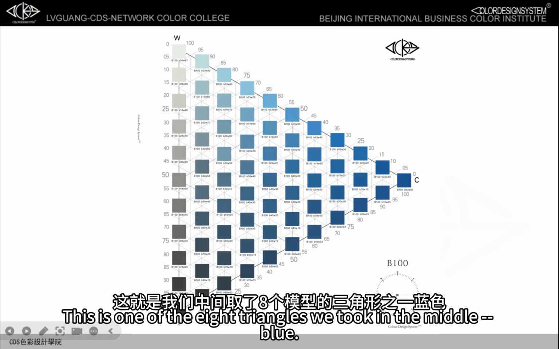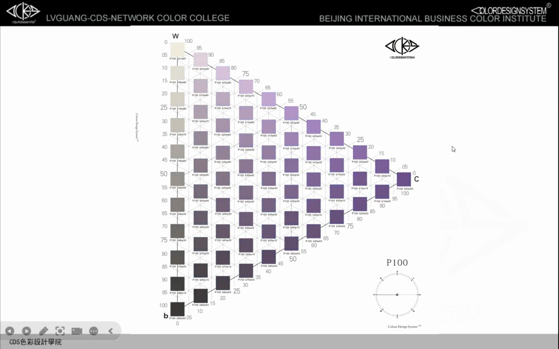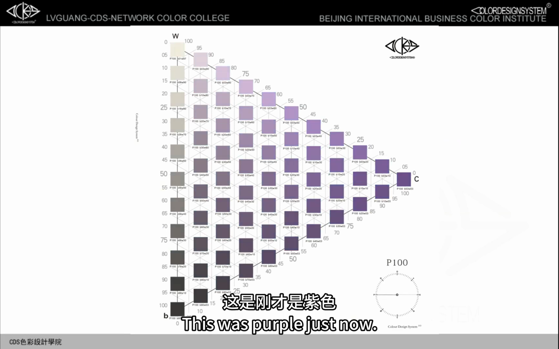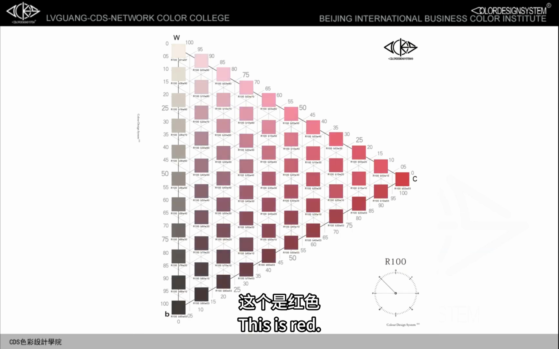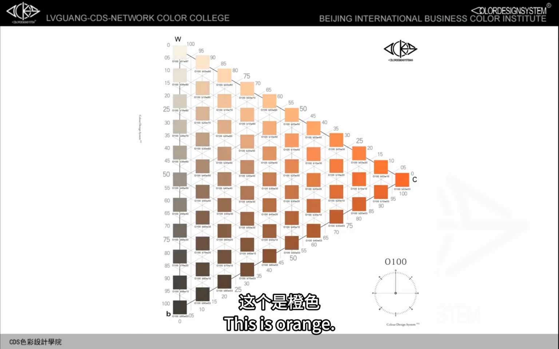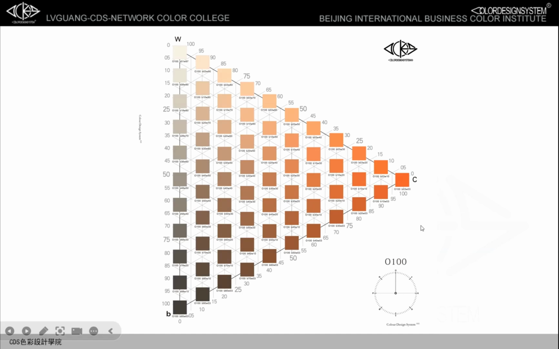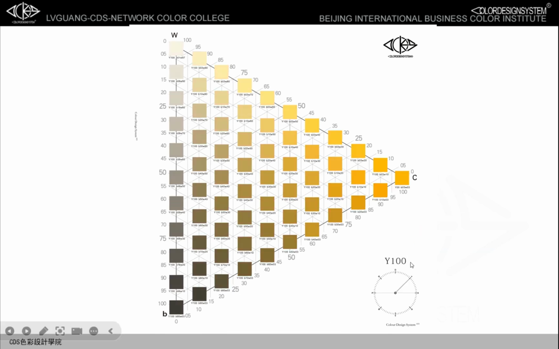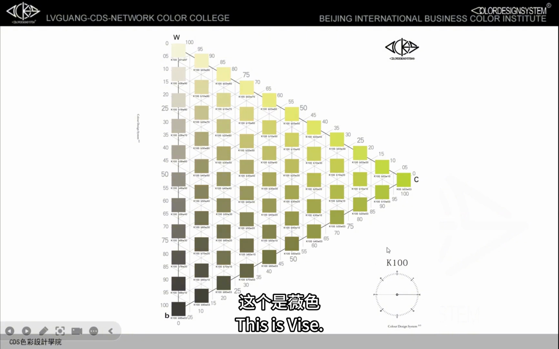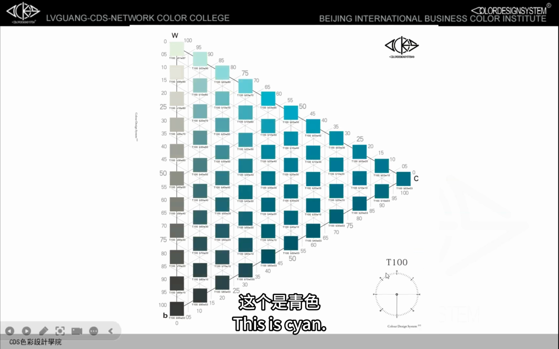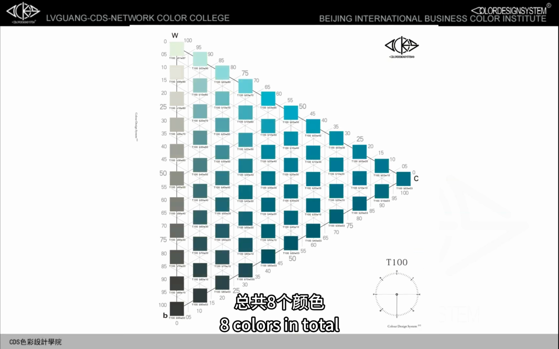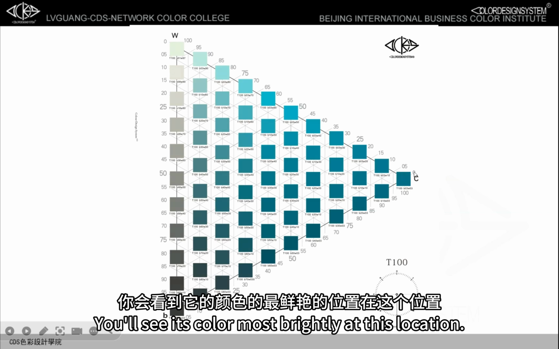This is one of the 8 triangles we took in the middle, blue. This was purple just now. This is purple. This is red. This is orange. This is yellow. This is magenta. This is green. This is cyan. 8 colors in total. You'll see its color most brightly at this location.